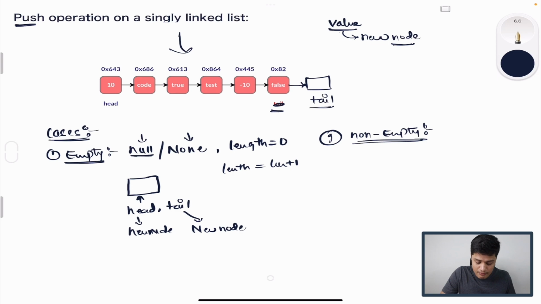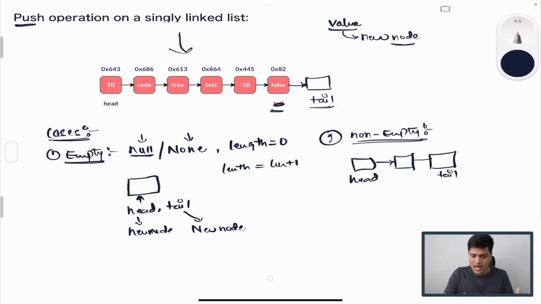Obviously here we have some number of nodes already available inside the singly linked list, and we have the head node and we also have the tail node. So each and every node has some value in it. Let's say 10, let's say k, let's say true or something like that.